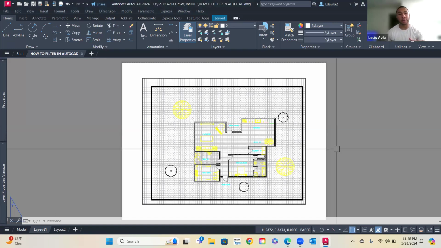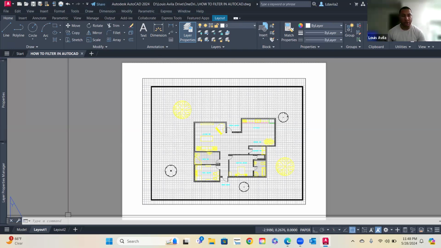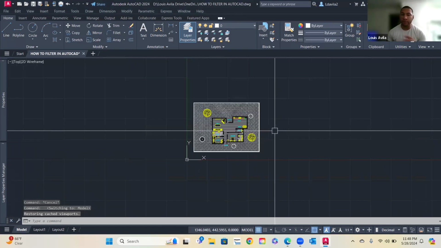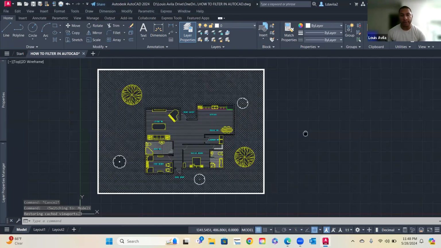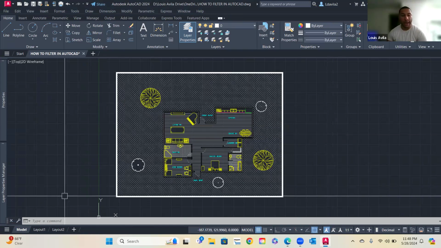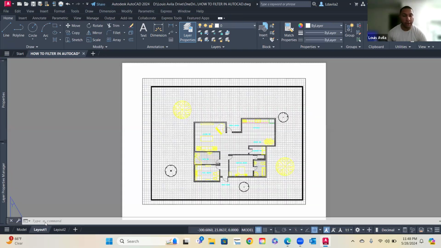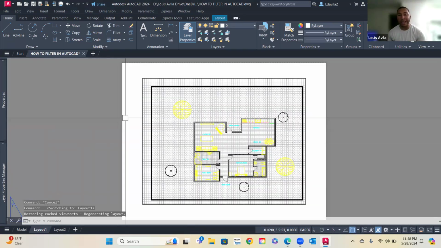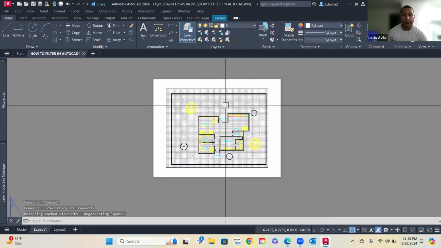I just wanted to show you guys how to filter in AutoCAD. So let's get it going. We're in AutoCAD. We've got our drawing, and your drawing should be in model space, whatever it may be. We're going to use the filter command in AutoCAD and see how we can do this. So I go to layout space, paper space, whatever you want to call it.